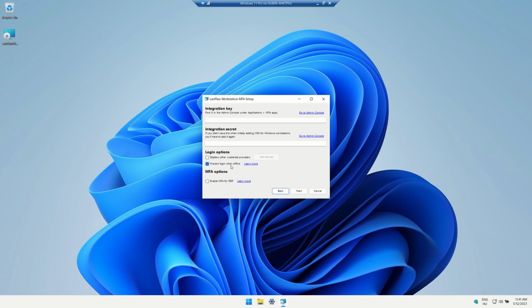One thing to note is that for login options, you'll see Prevent Login when offline is checked by default. You'll want to uncheck this to enable offline access to the workstation. Also, above it is the option to disallow other credential providers. We recommend disallowing other credential providers to ensure that your users are only logging in with LastPass.